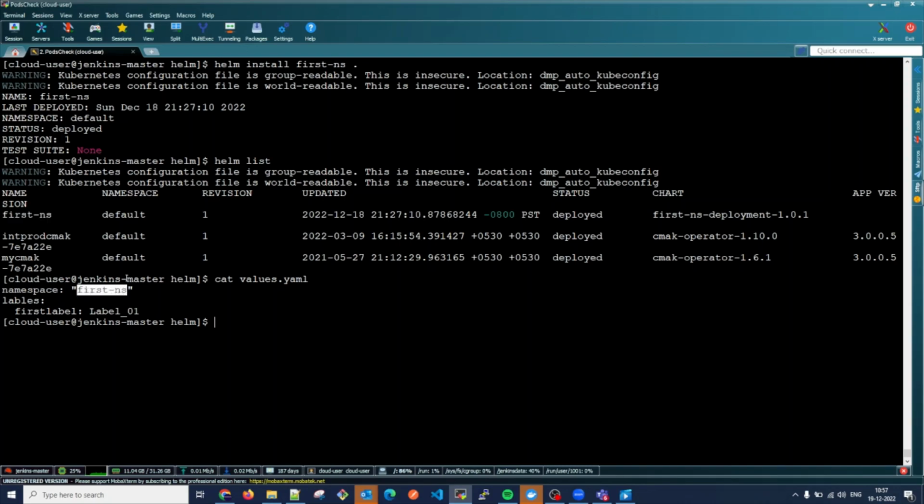Now let's look for this namespace in our Kubernetes cluster. So we do a kubectl get ns piped to grep first-ns. Okay, perfect. So we see that this particular namespace was created 49 seconds ago.